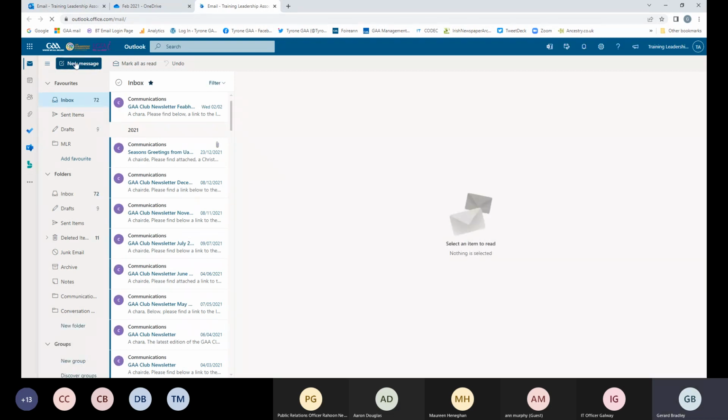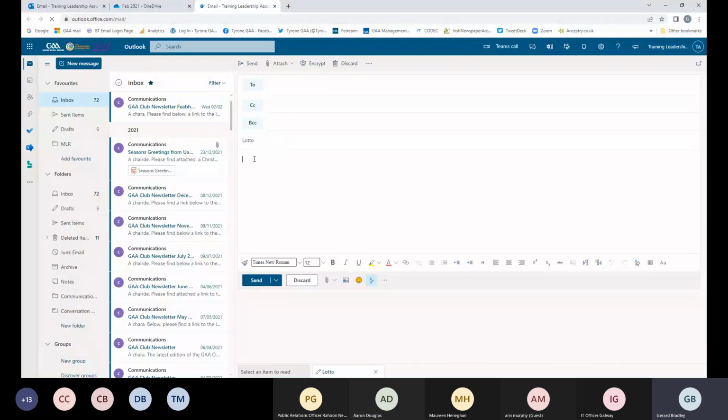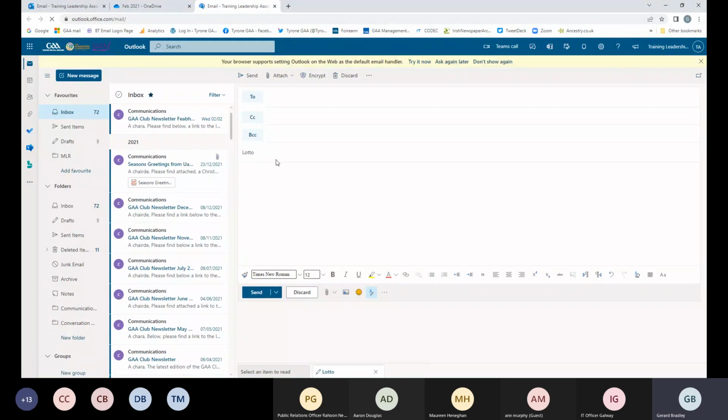I click new message and type in Lotto. I can type in an email address for whoever I want to send to. The only person who I could really send this to is actually the IT officer in Galway. Press Control V, and it's now put in the file, and there is the file there. Now that actually isn't the file, that's a link to the file.